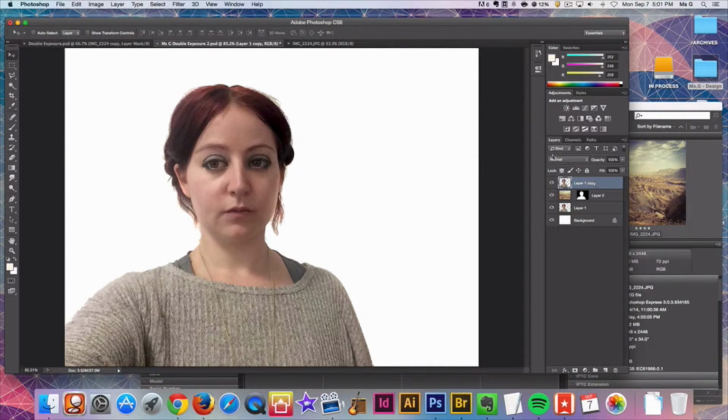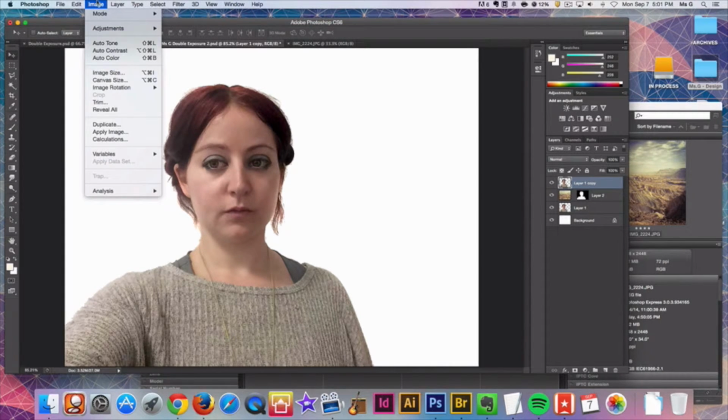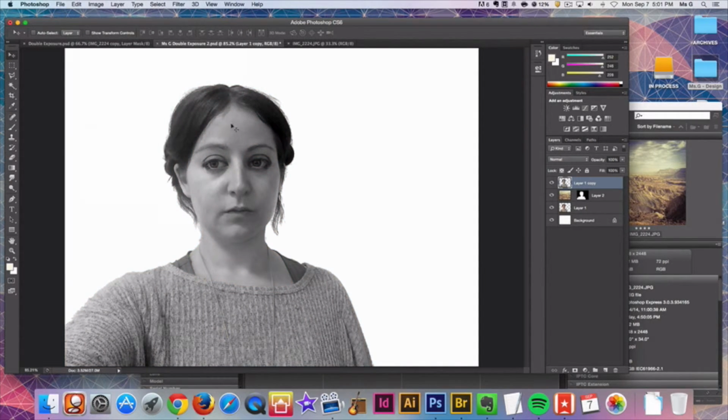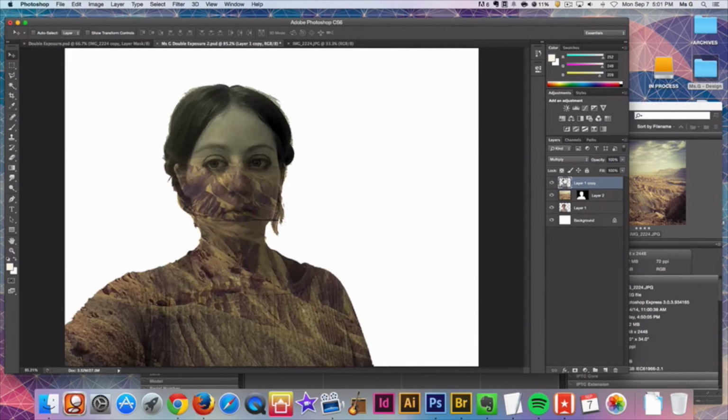Well, next we'll go to Image, Adjustments, Desaturate, and that basically gives you a black and white layer. We'll change the blending mode to multiply, and then you can start to see the background underneath it.